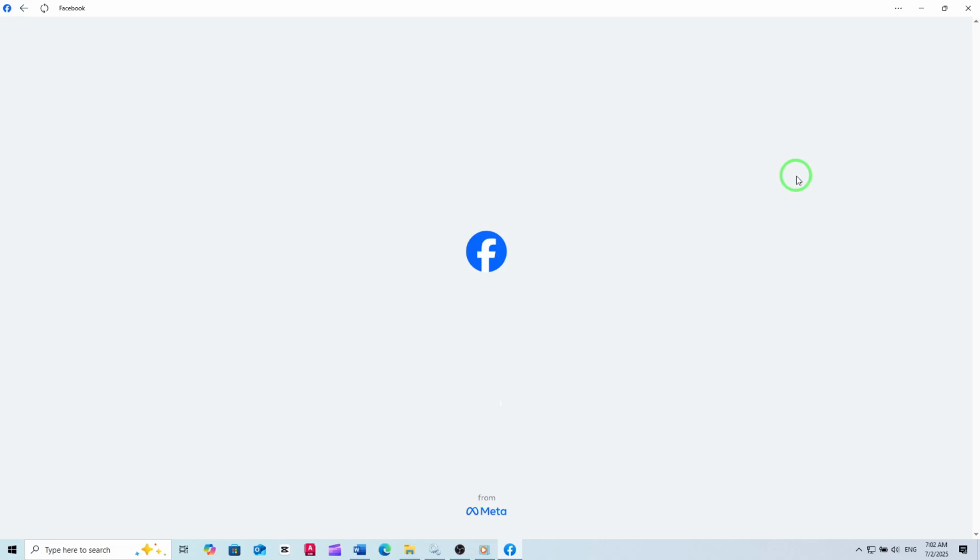Next, find and click on Settings and Privacy. A drop-down will appear, and from there, select Settings. This will take you to the main settings page for your account.